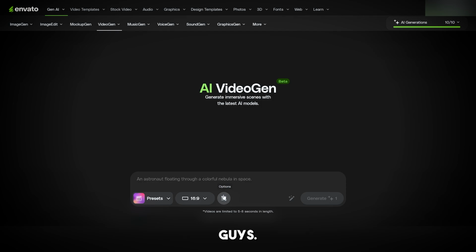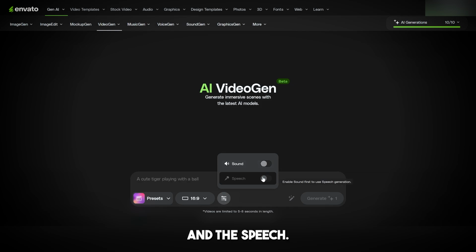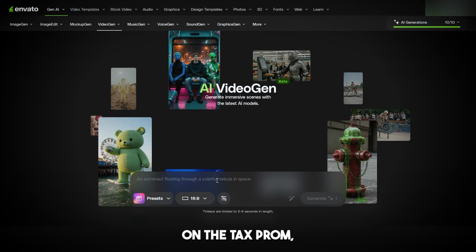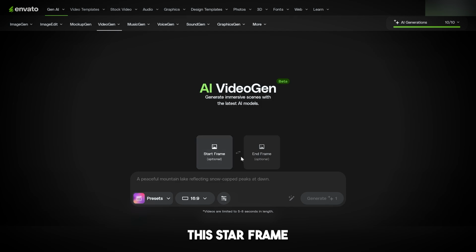And very importantly, guys, you have the game-changing toggle of 2026, which is the sound and the speech toggle. This is going to tell the AI to generate not just the video, but also synchronized audio and dialogue at the exact same time. And also, once you click on the text prompt, you're going to have the start frame and the end frame options. You're going to be able to upload different images as the start frame or as the end frame. For this, I'm just going to keep it text, to make it simple, and I'm going to show you what you can do with this later on. But yeah, I'm just going to write the prompt.